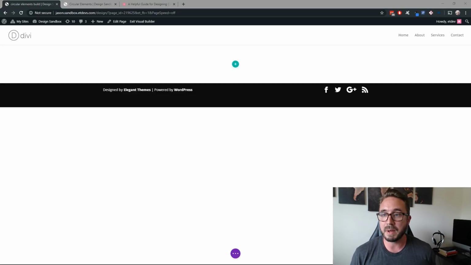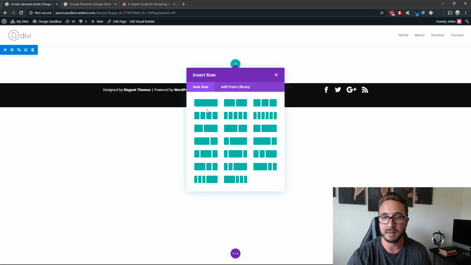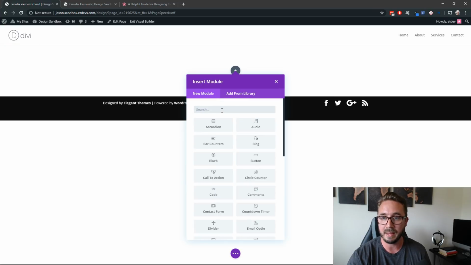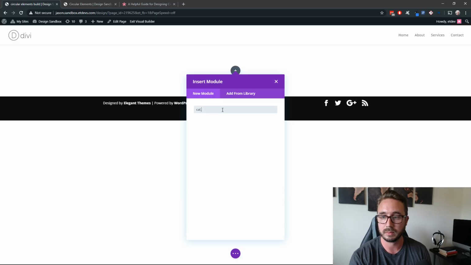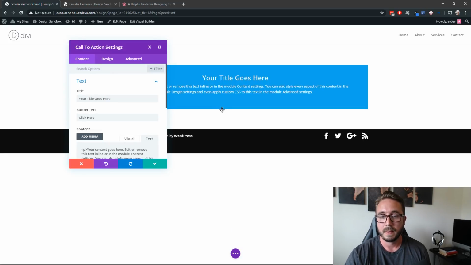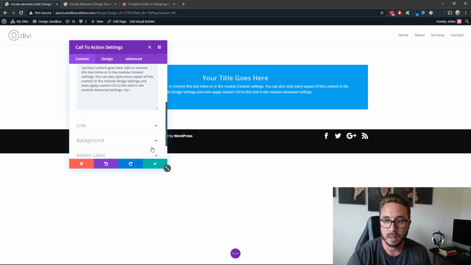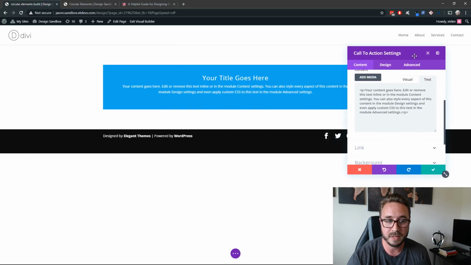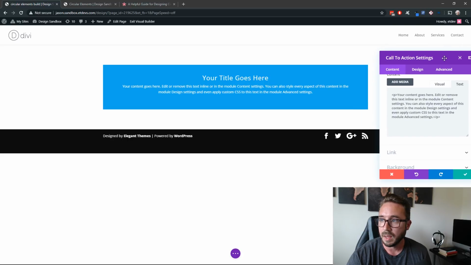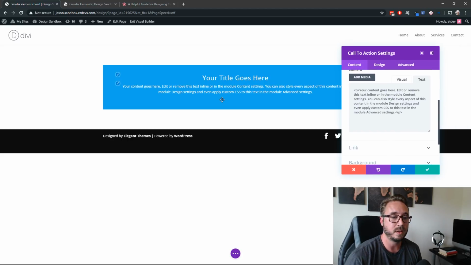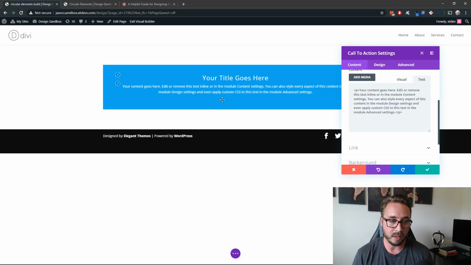And so I have my blank page up and running. I want to go ahead and get a one column row here just for our example. We're going to add a call to action module. The call to action module just has some default text in there, which we'll just leave for now. And what I'm going to do is move this over. And by default, the row will have a max width of 1080 pixels.